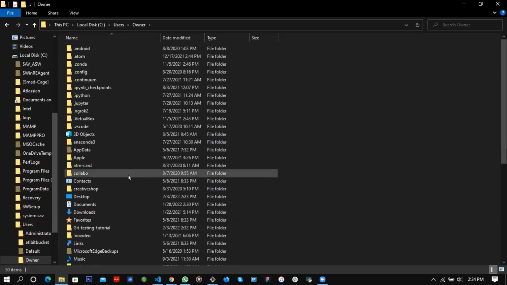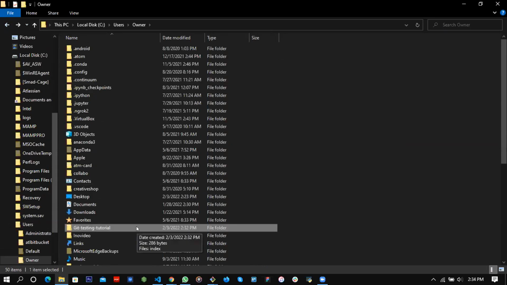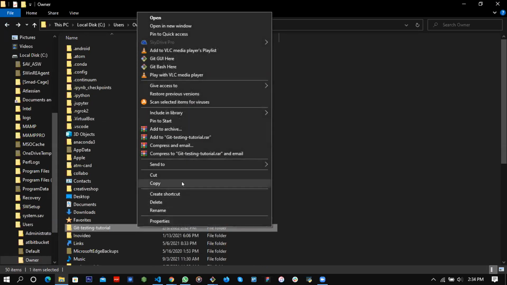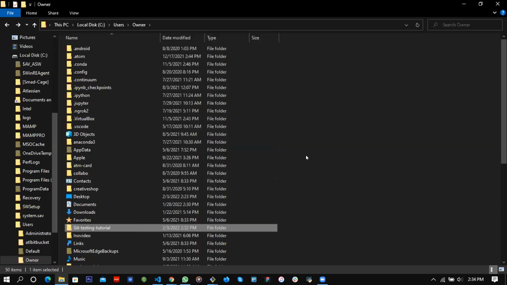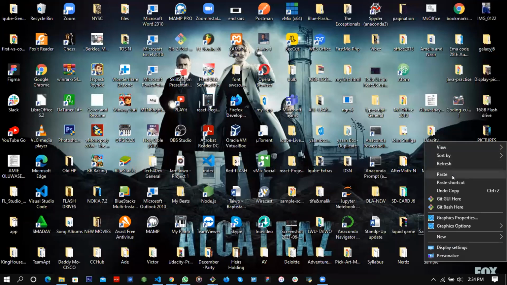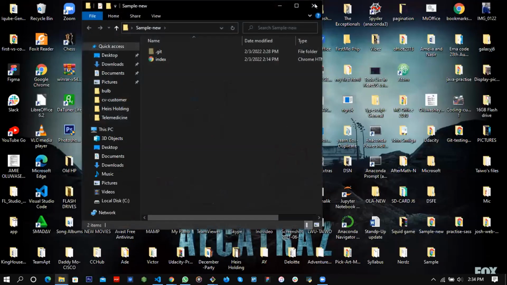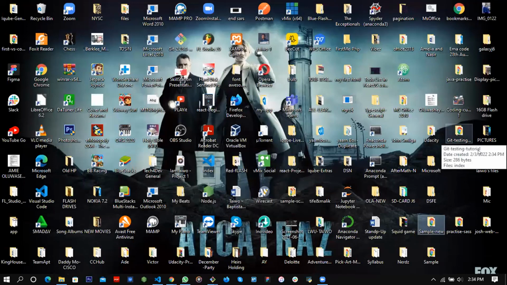So I'll go and look for it. This is the folder here, git testing. That means I've cloned it now. That's what the members of the group are meant to do: you just clone it. Then you can copy it or move it. You can just copy it and paste it on your desktop here, so I'll click paste. So this is it on my desktop.